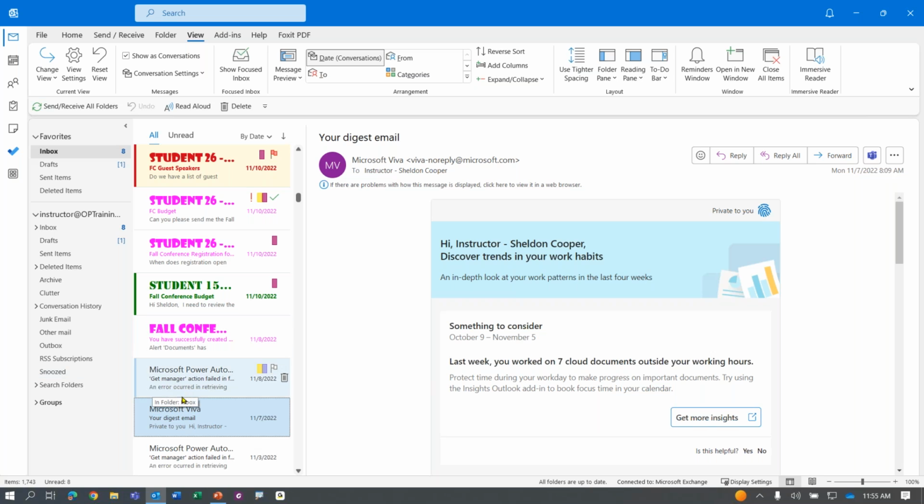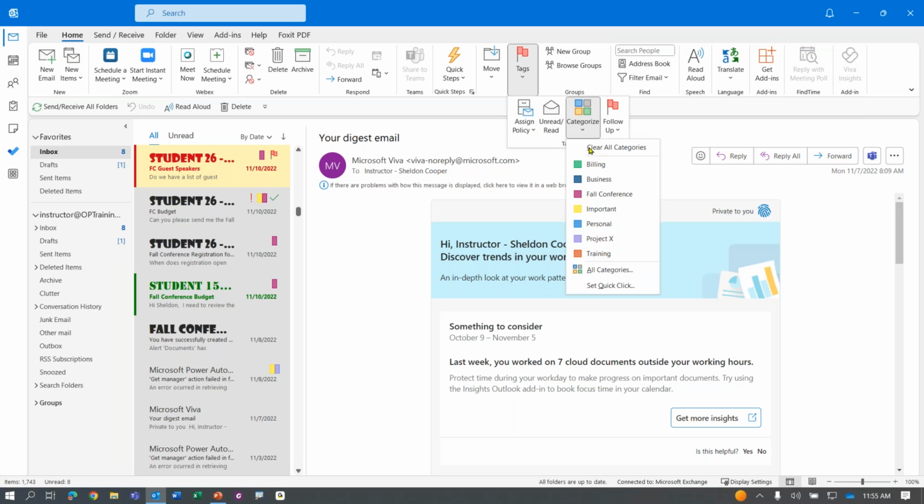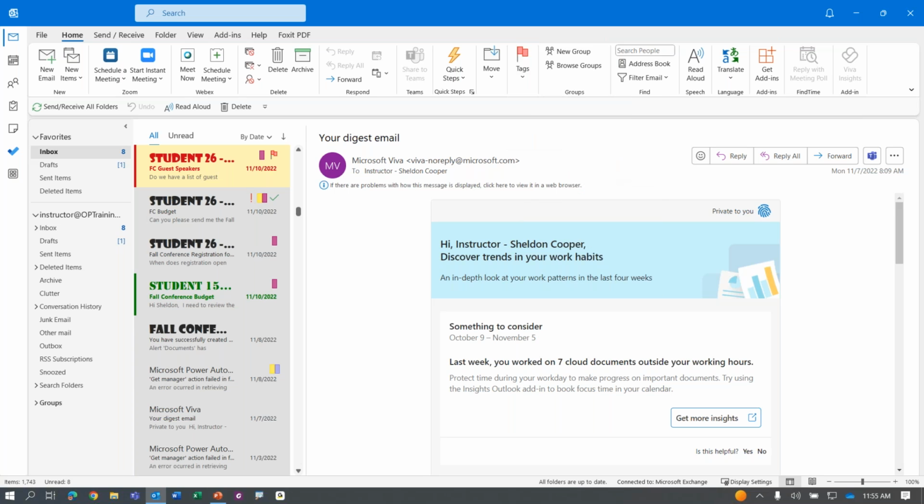Now, another feature we want to talk about is called categories. Now, let me start off by removing all the categories from my email so I can show you how to work with those from scratch. So let's clear all categories. Give that a second. While this is processing, let's talk about what exactly are categories. Well, categories in Outlook, it sounds silly, but allow you to categorize things in Outlook.